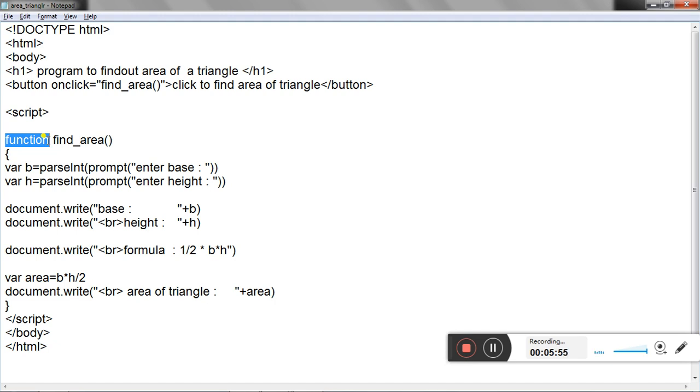Now after that there are two variables. We are going to ask the values of base and height, and we are going to save those values somewhere. Where are we going to save those values? We are going to save those values in a variable. Okay, so in variable b we are going to save the value of base asked by the user. In variable h we are going to save the value of height asked by the user.